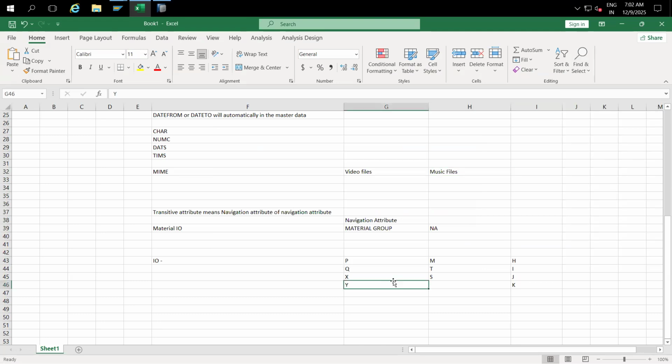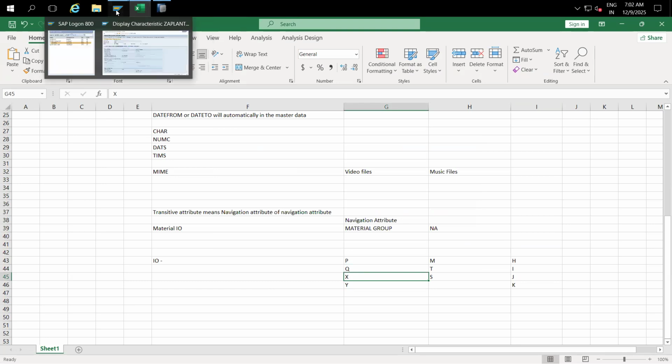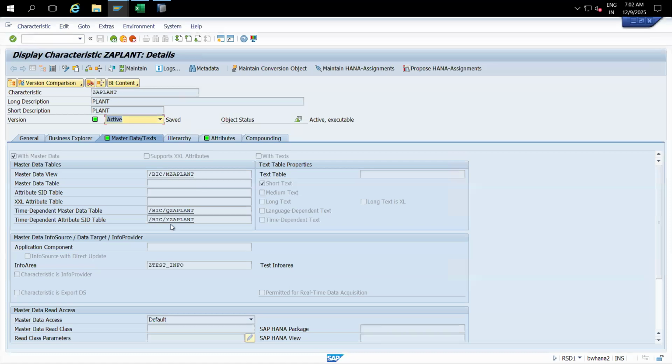So in which situation will the P table generate, and in which situation will the Q table generate? You can observe it here on the screen itself. See what table is generated here? The Q table is generated. Why is the Q table generated? Why is the text table not generated?